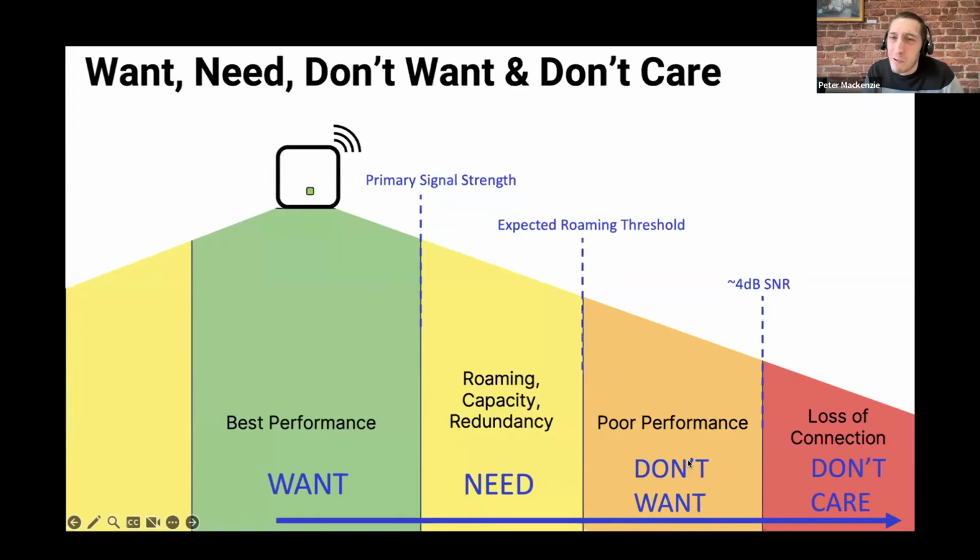And then we come to the area where we don't want our clients connected. We don't want our clients to experience poor performance. They should have always roamed by that orange area. They shouldn't be connected in it. And then obviously we've got what we don't want, where we lose connection.